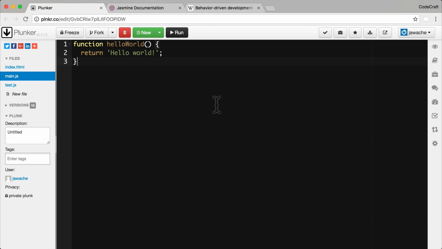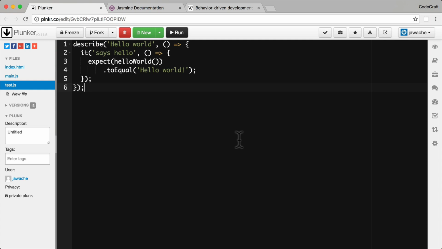So for example, if we wanted to test a function like the one on the screen right now, just hello world, which just returns the string hello world, we would write a Jasmine test spec like this. So we have a describe function which defines what we call a test suite, which is a collection of individual test specs. The it function defines an individual test spec, and a test spec contains one or more test expectations.